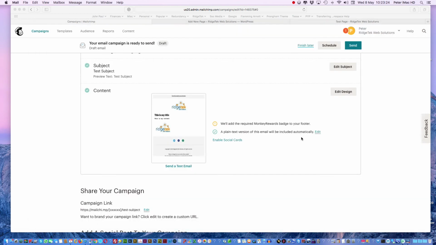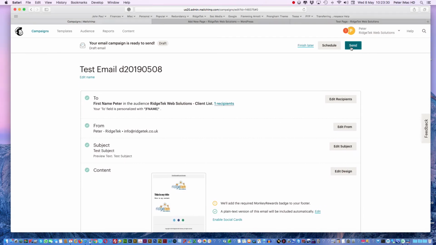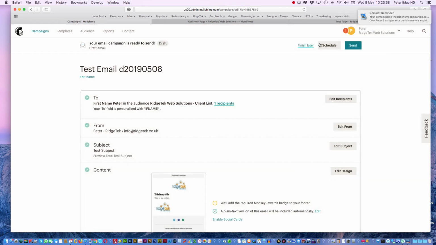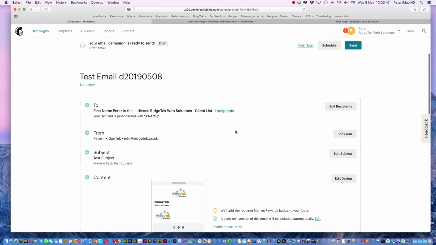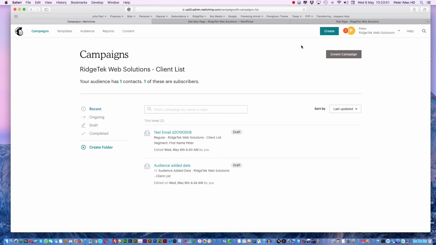So going back to the campaign screen, up here we can either send it now. If you send it now, it does give you an option to opt out if you've made a mistake, so you can cancel that, or you can schedule it, so you can set it to go at a certain date or time. So we'll get rid of that, and that's it. But if you want to finish it later, or not ready to do it yet, you can finish that one later. And that is setting up your first campaign.